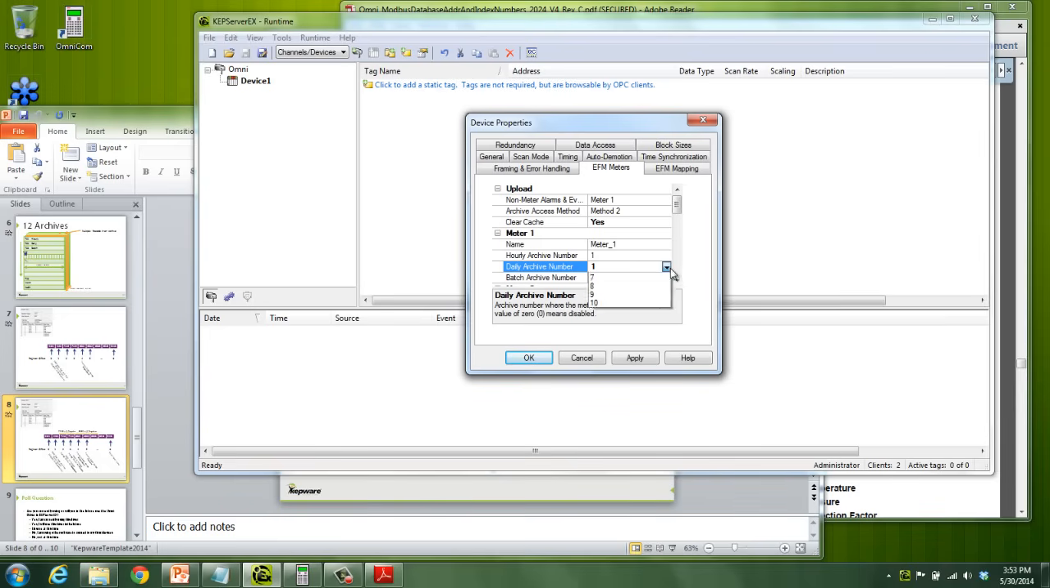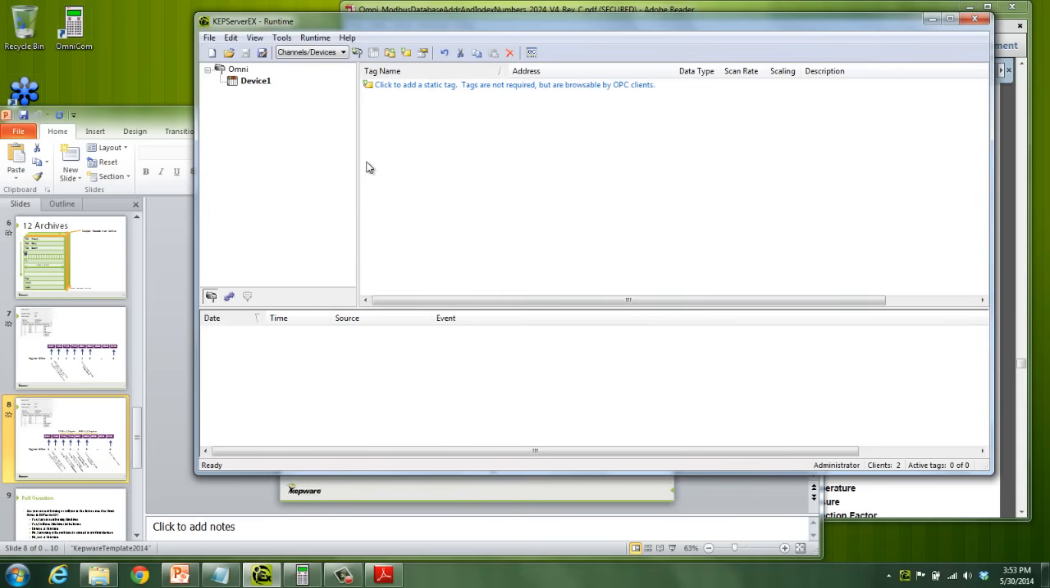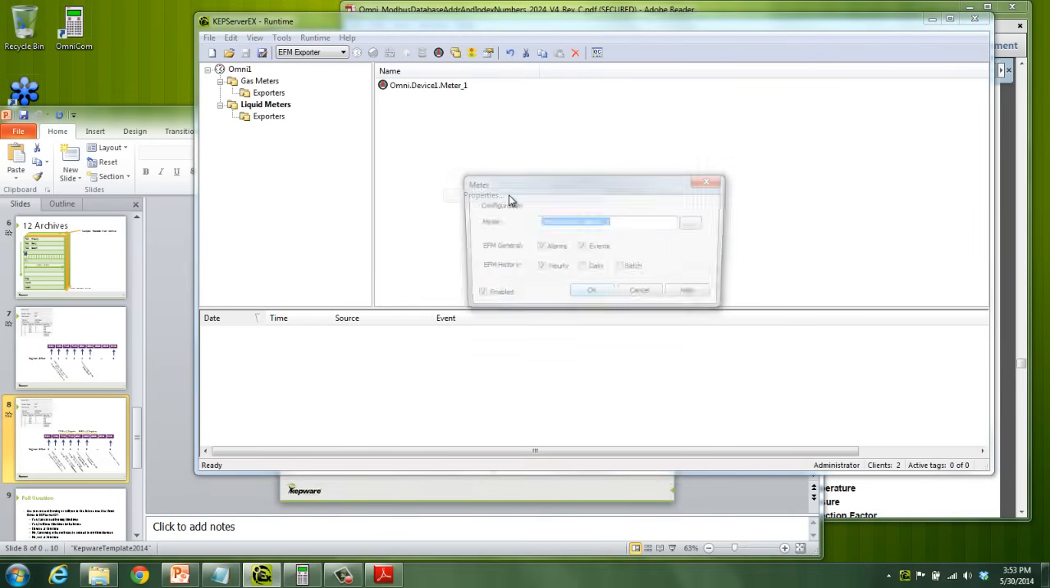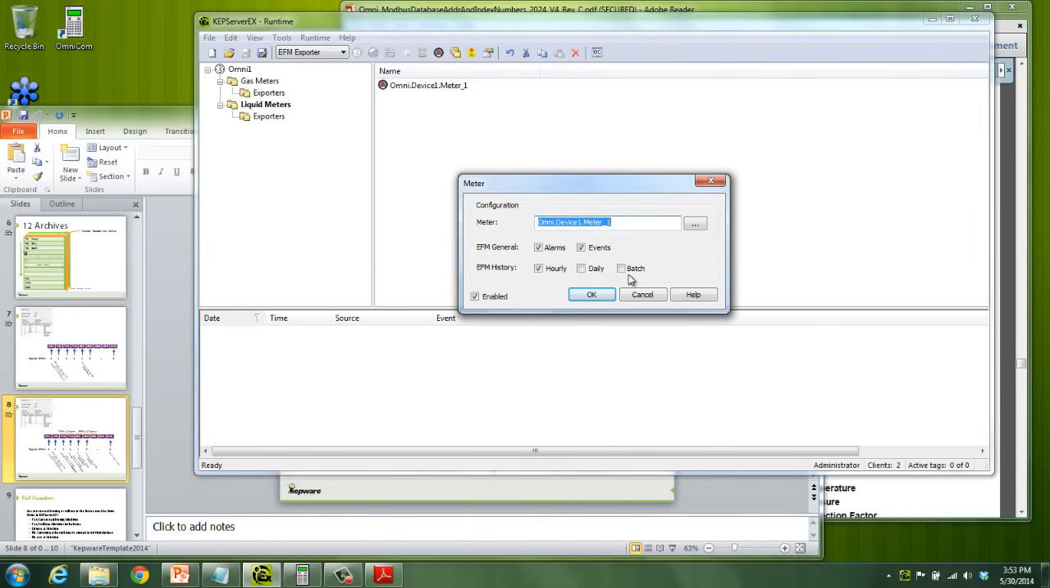So I go ahead and enter 2 for the daily archive, and 3 for the batch archive, so that's 701, 702, 703 for hourly, daily, and batch. And I click apply and close, and that should, if I get back into my EFM exporter, solve my issues. So I get back into properties here for this meter, and now I see, yes, I have the option to export daily and batch. So it's just a good sanity check to make sure that you configured things properly.